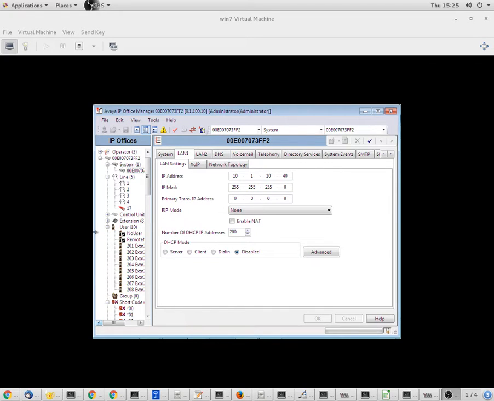I'm going to talk to you about an Avaya IP Office system today. This is an Avaya IP Office 500 version 2 running the firmware build of 9.1. And I'm in the LAN tab right now under the system itself, because that's where we're going to start.